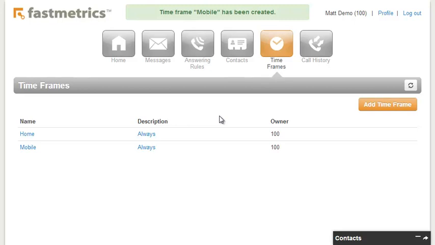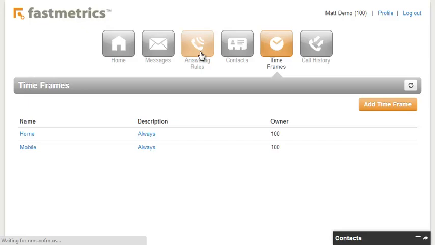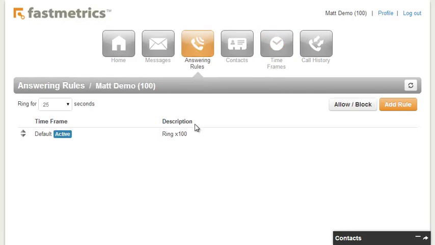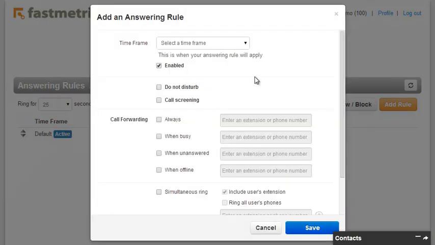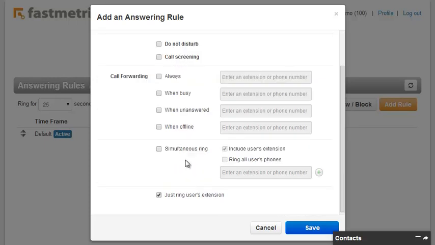So now we want to add some answering rules to apply these time frames to. So we'll click answering rules. We're going to click add rule. Select our home time frame, and then we want to click simultaneous ring, and we're going to enter an 11-digit phone number here, so your phone number leading with a 1. We don't want any punctuation in here, no parentheses, no dashes or anything like that. We just want your numbers.